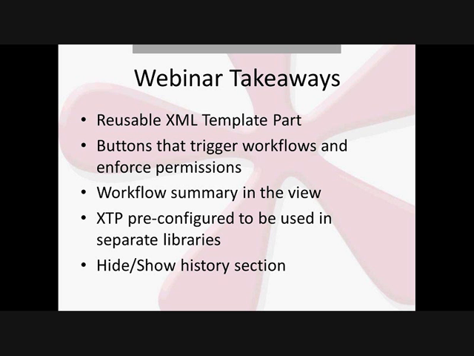And we are including a document in this webinar package, so it will serve as a guide for you because it contains the complete steps on how to configure this XTP in your form. And we have also kept a hide show history section in the form that's going to show the entire workflow history. So you're going to see all those features in a few minutes.